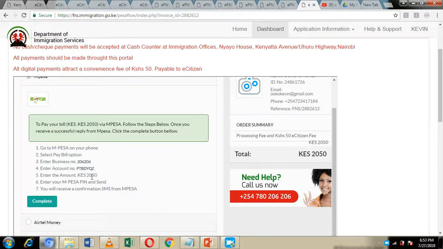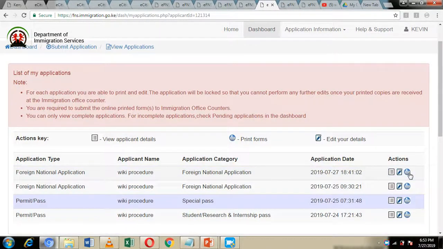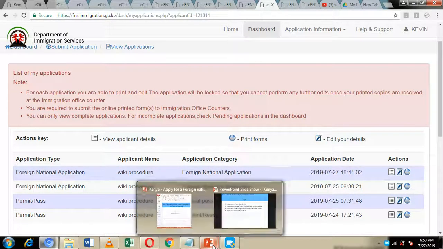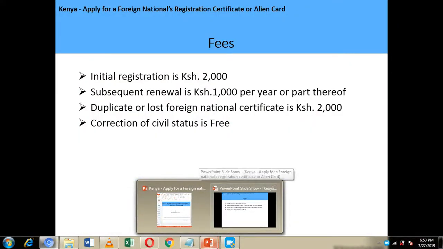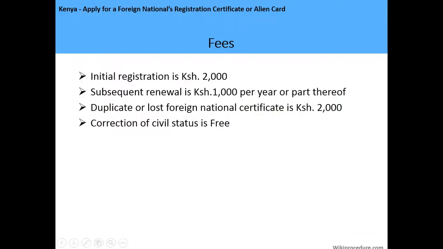So I'm supposed to make the payment, and once you've made the payment, you'll be given a confirmation receipt which will be sent to your email address, and one will also be sent to the dashboard here, and you're supposed to print that confirmation acknowledgement of payment together with the copy of your application form to submit to the immigration offices at Nyayo House, Nairobi, Kenya. And once you are there, your fingerprints will be taken, and after the processing period, you'll be issued with your alien card or foreign national registration certificate.